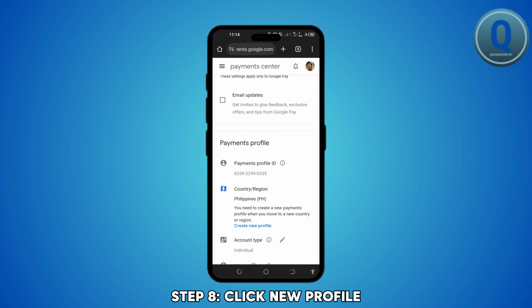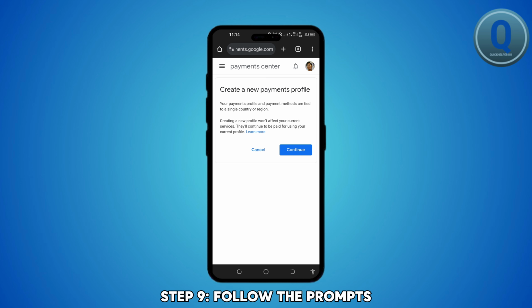Then create New Profile. Follow the prompts to select the country or region you want to change to in the Google Play Store. Then fill out all the required information, such as your address, city, province, and postal code. Once done, select Submit, and you will have changed your Google Play Store country.